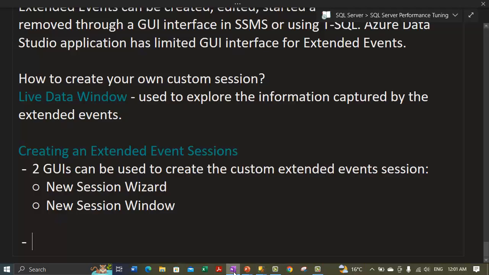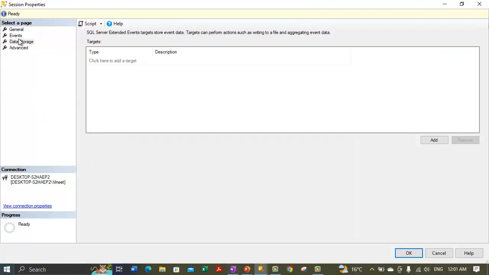We are still creating the extended event session. What we are doing here is defining the targets where the output will go. By default, no target has to be defined. And when we create a session, the output can go to a memory space called ring buffers. So if we don't specify any output, it will go to a memory space of the OS called ring buffers.